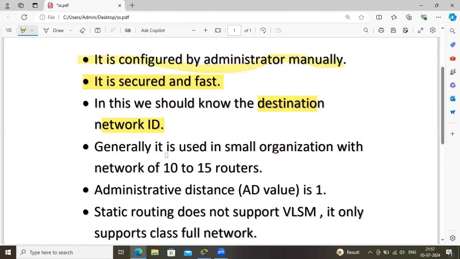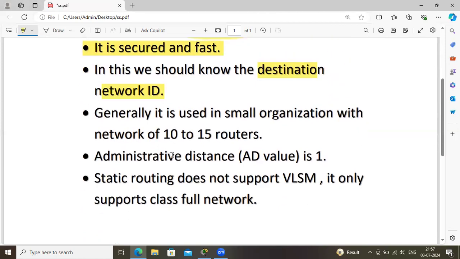Static routing is generally used in a small organization with networks consisting of 10 to 15 routers only. It is not suitable for large organizations. The administrative value, or AD value, of static routing is 1. The higher the administrative value, the lower the trustworthiness. Since the AD value is only 1, there is more trust, and static routing is a more secure way of routing.